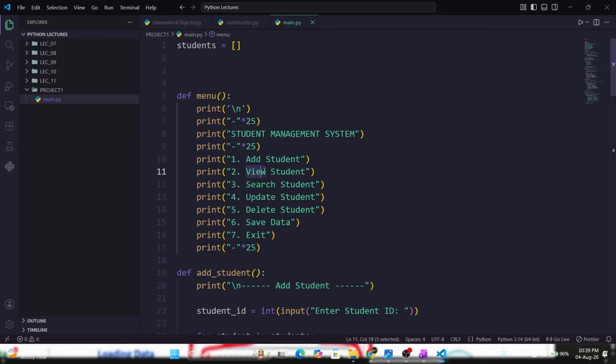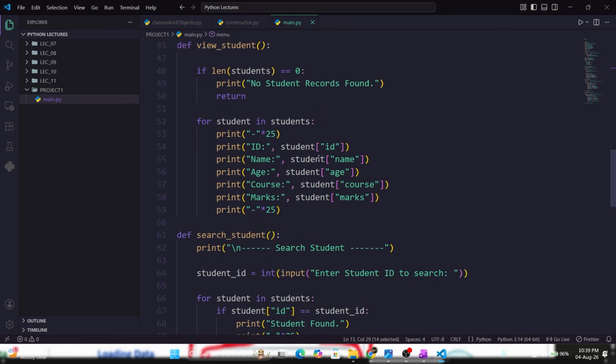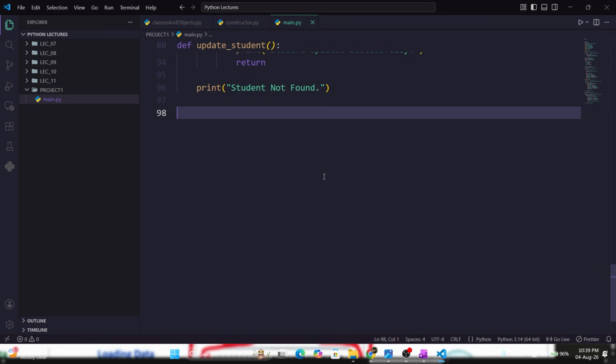After that we have created the view student function. After that we have created search student and update student. Now we are left with only three functions, that is delete student, save data and exit. So now how do we delete a student? To delete a student, we will create the function delete student in the same way as we have created the others so far.